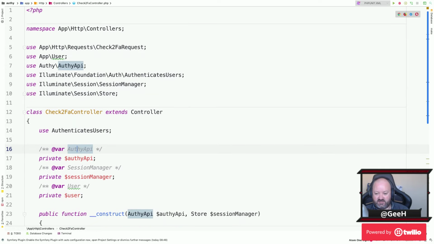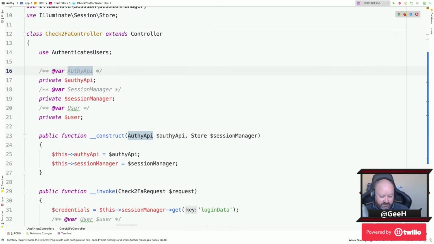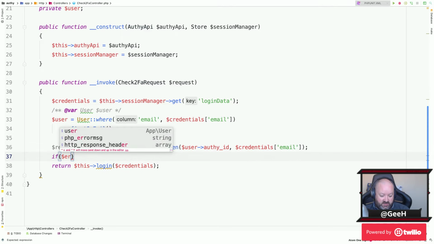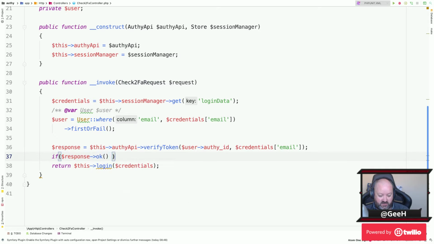He loves his traits. So we should be checking here if response. Okay, I'm so hot now. It's getting really uncomfortable already. Then we can log them in.